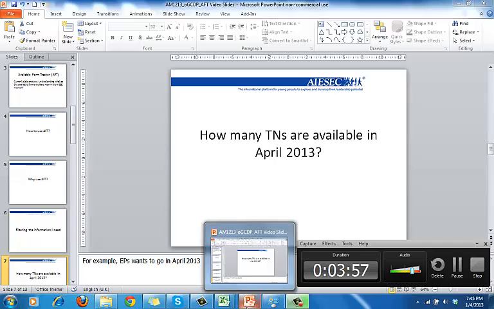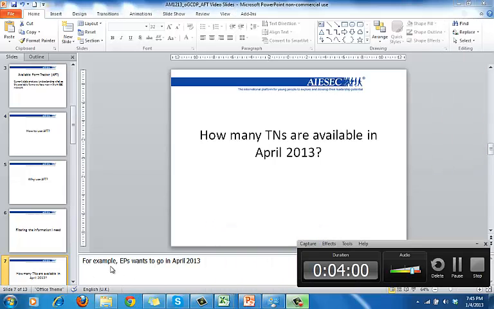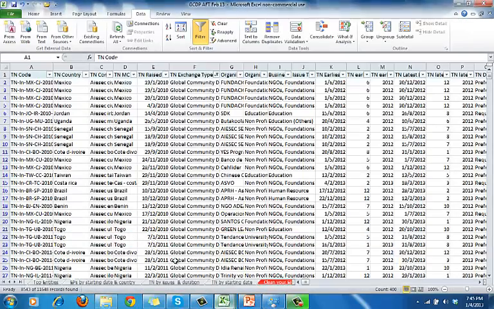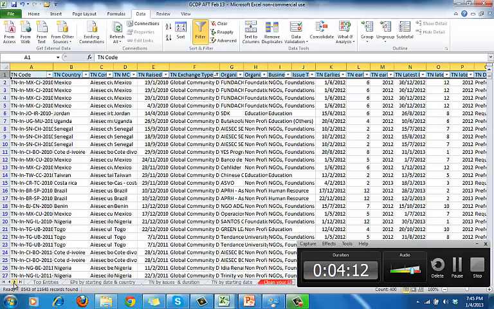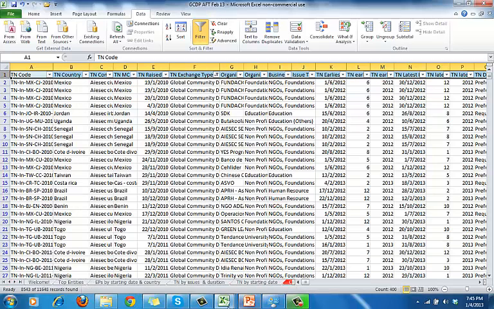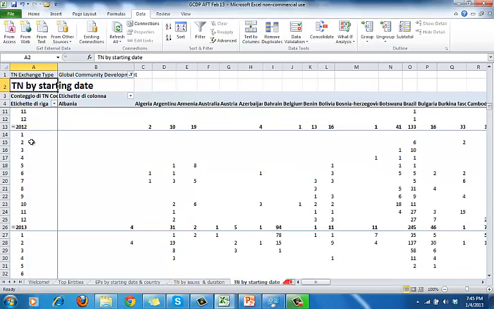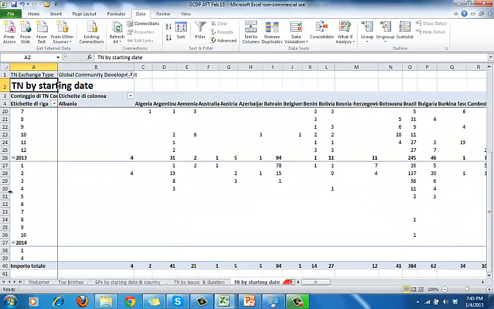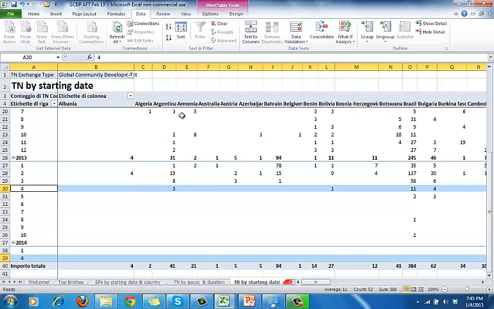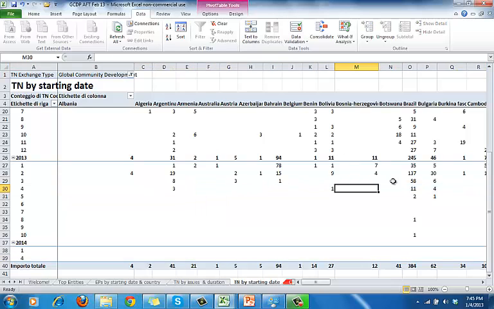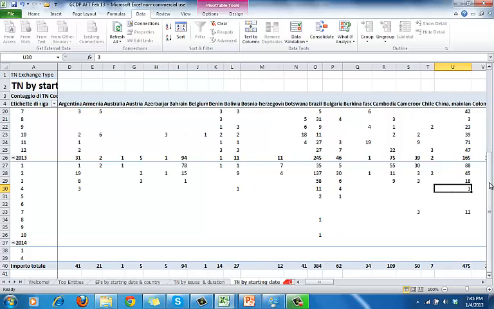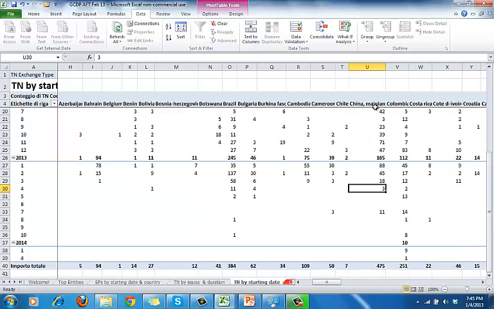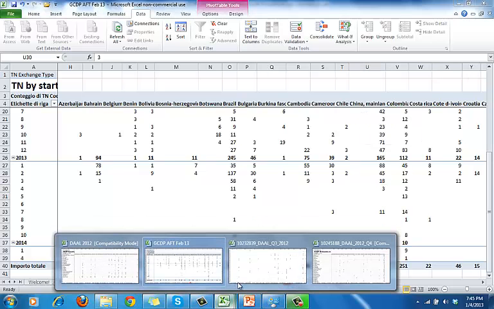Alright, so how many TNs are available in April 2013? For example, if we have EPs that want to go to GCDP in April this year, we'll just go onto our AFT file, and then we would go to TN by starting date. So we'll just scroll down to 2013 and look onto April. 4th means April. We could see Argentina, we already have 3 TNs, and Brazil we have 11, and so on. We could see maybe China mainland we have 3. So that is how we could look.